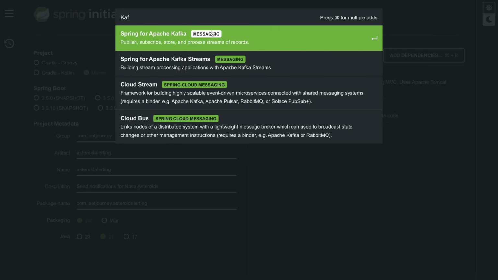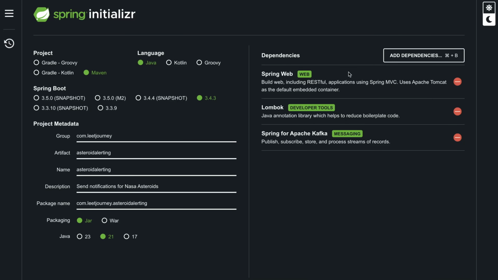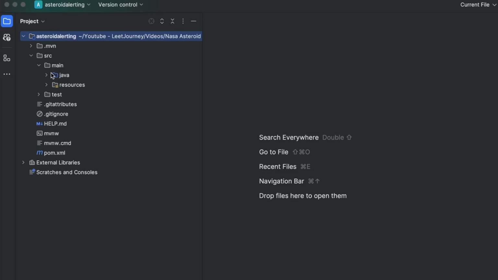So make sure to select Spring for Apache Kafka and not the second one. So this is all we need. Generate the project and let's open it in IntelliJ. I have opened the downloaded project in IntelliJ.